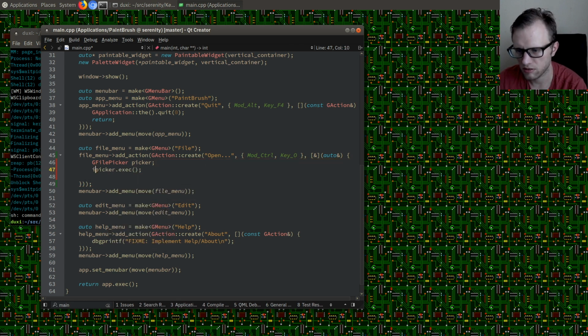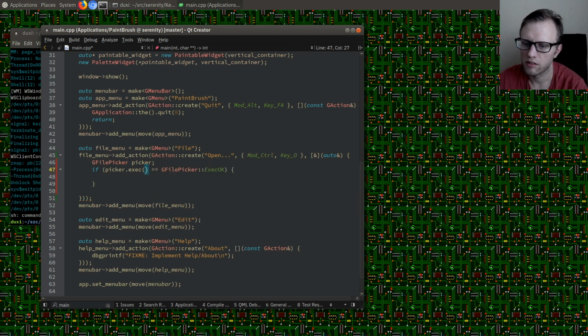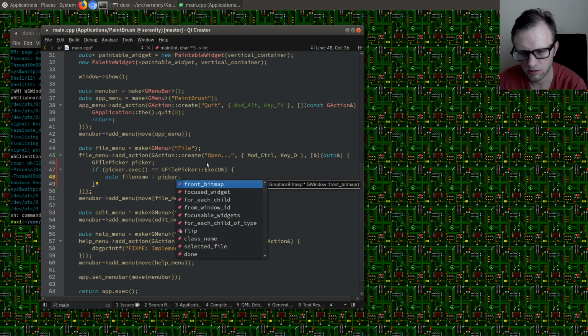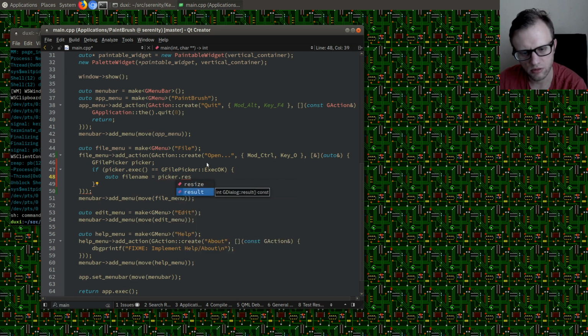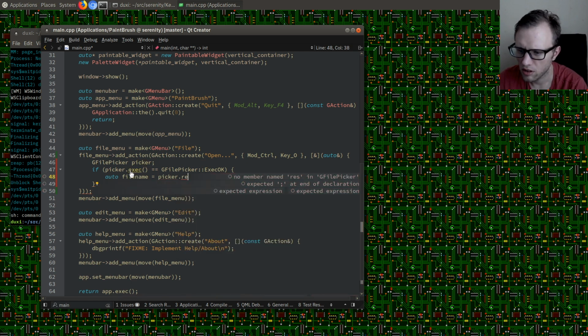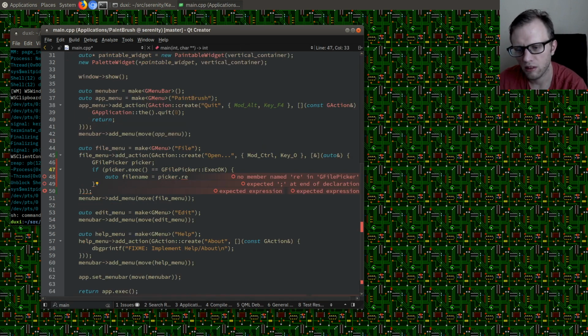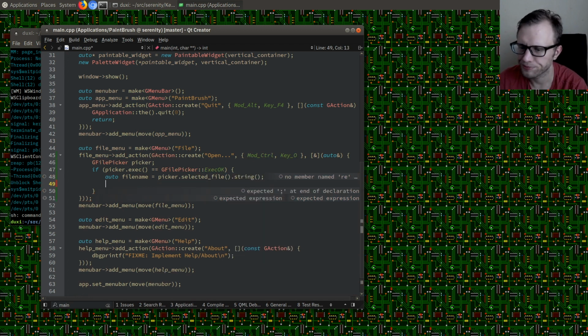Picker.exec, and then we'll say if picker exec is G file picker exec. Okay. Then, let's see. Auto file name is picker.result. Is that it? Okay, I forget what it's called. Selected file, right? Selected file dot string. Okay.